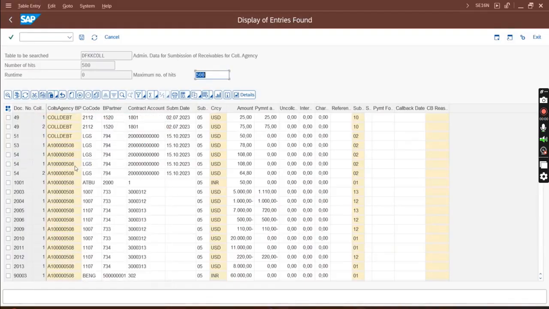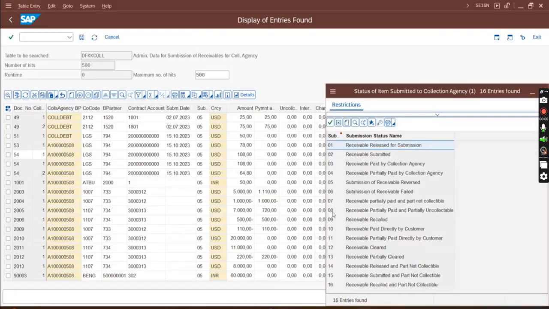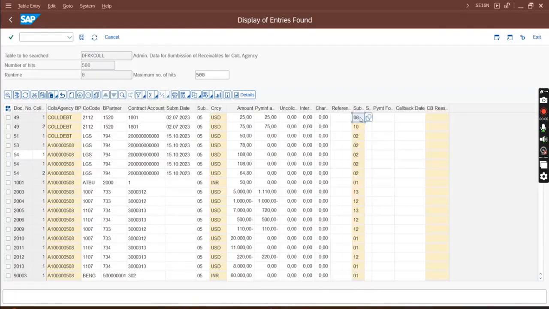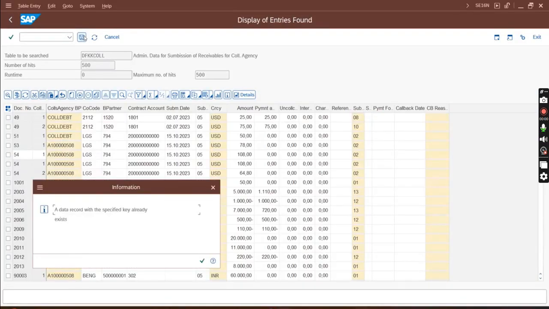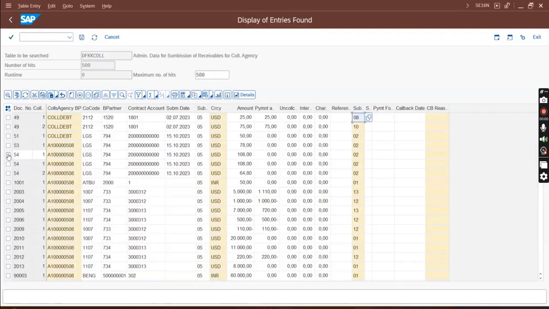Okay. So like that you can make any change. Submission status 10, you change it to say something like 8. Okay, it got changed. So whatever operation you want to do, you do it and you click on save. Okay, a record with the specified key already exists. So this SAP copy will not allow. So I'll just delete this.